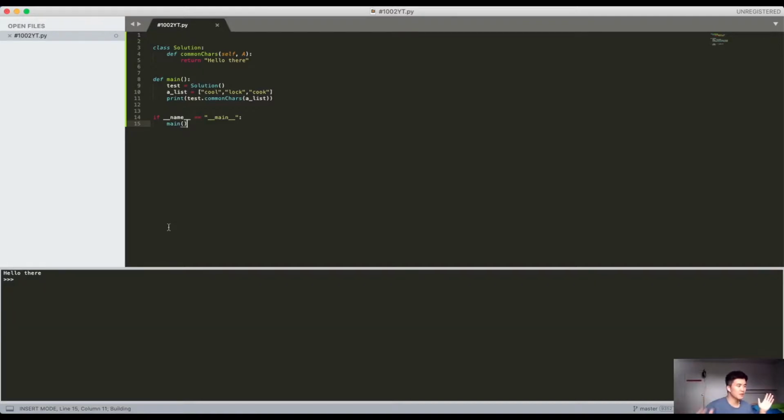Okay, so everything's working. We have an object called test. It's an instance of the class Solution. We have a list where we gave it as an input for the method common chars, and if we printed that out, that's why we have hello there. Cool. So this is really how you set up any Leetcode question on your own code editor. In my case, it is Sublime.